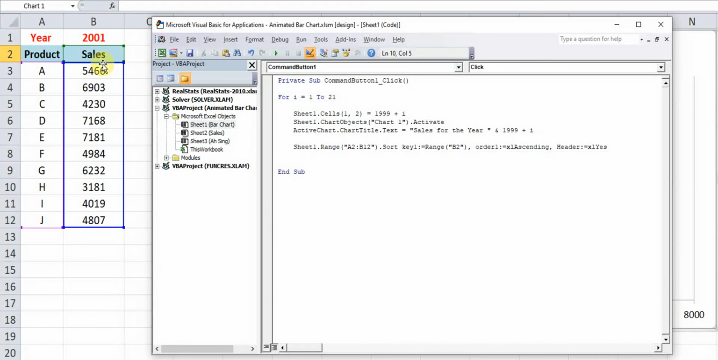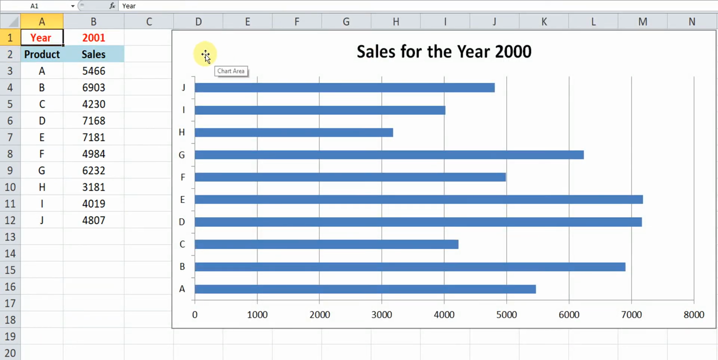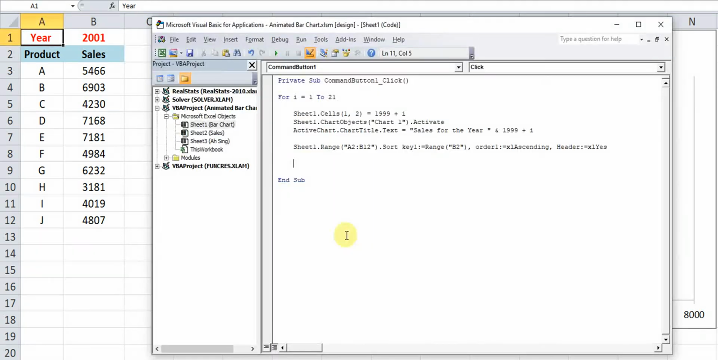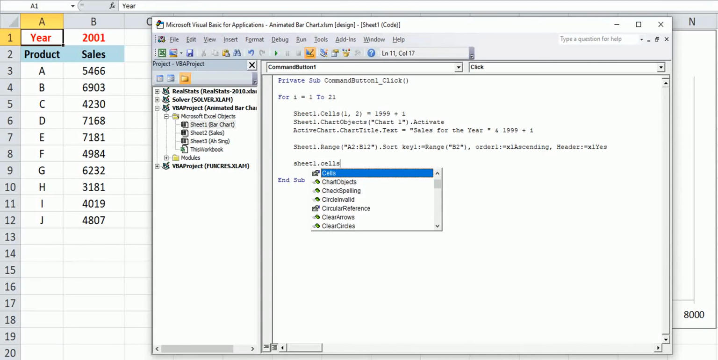After that, as we can see, if we select the chart, the range will be selected as well. This is not that good, so every time after selecting, I will go back to cell row 1, column 1, so that I won't select the chart anymore. So I will type Sheet1.Cells(1, 1).Select.